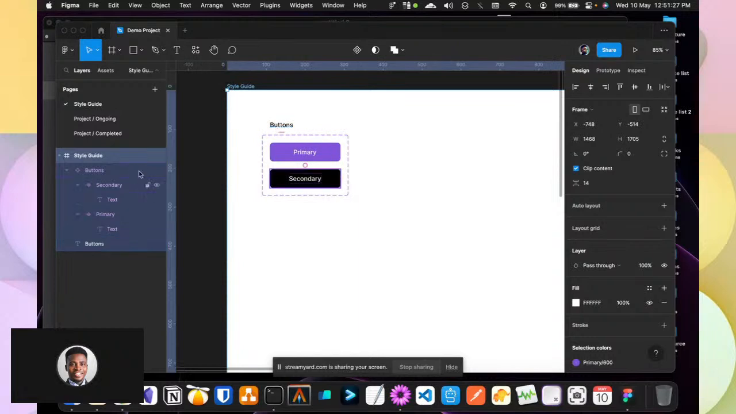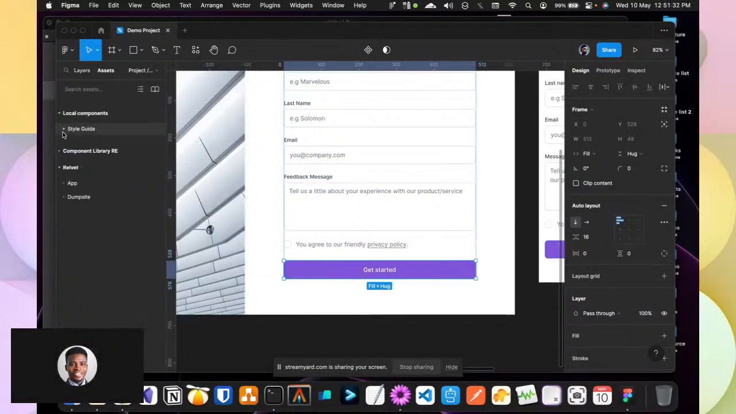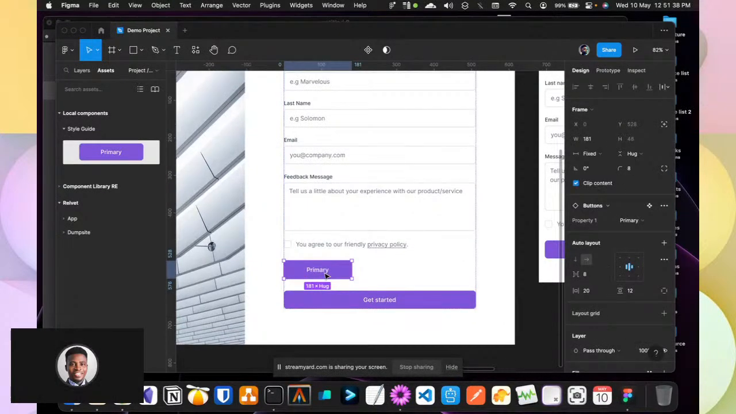Okay. So if I go back to my design on project ongoing and I check out assets, now you see I have style guide, right? And I can see I have a button. Bringing the button right here. So you see I have primary button. And what else? What else do I want to do?